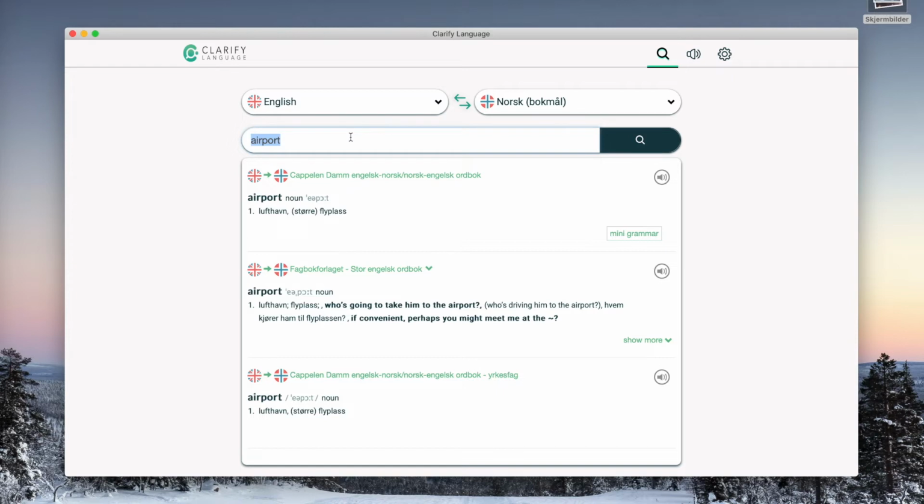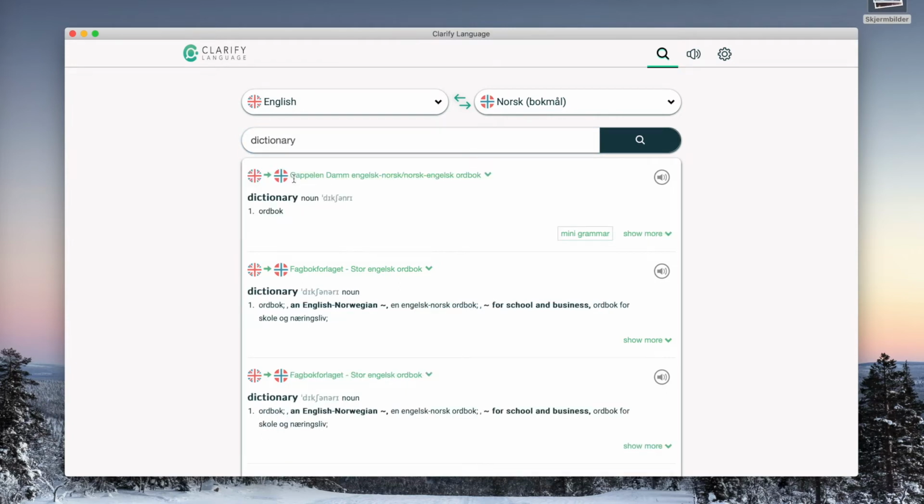And since we're working with dictionaries, I want to try and look up how to spell dictionary. And there is a clever way I could use Clarify in order for it to help me. And I know dictionary starts with d-i-c-t, and here we can see Clarify is trying to help me. Now it thinks that I want to look up diction, but I want to look up dictionary. So if I go down here and press the word, it looks it up for me.